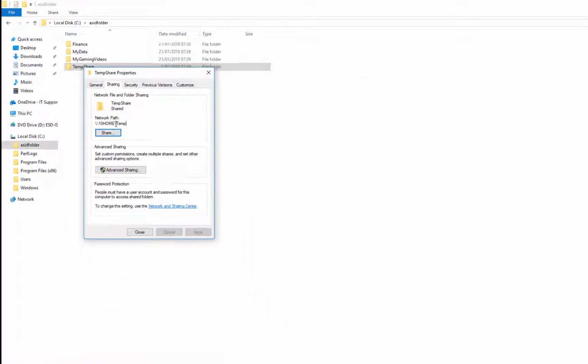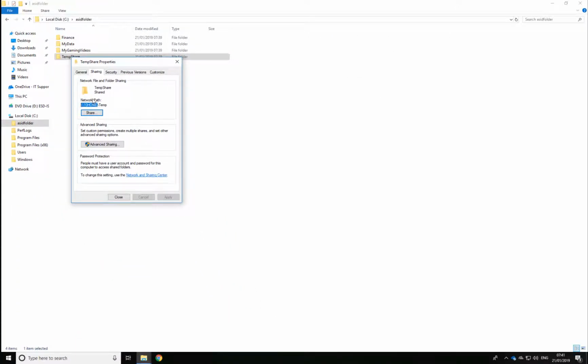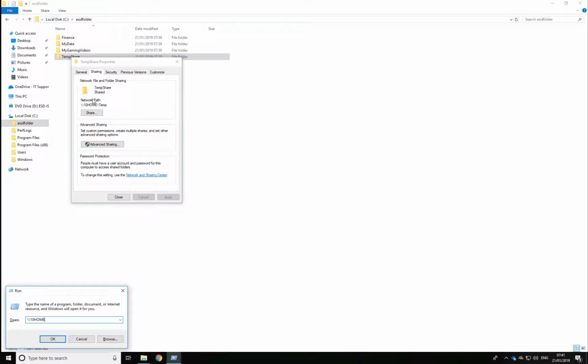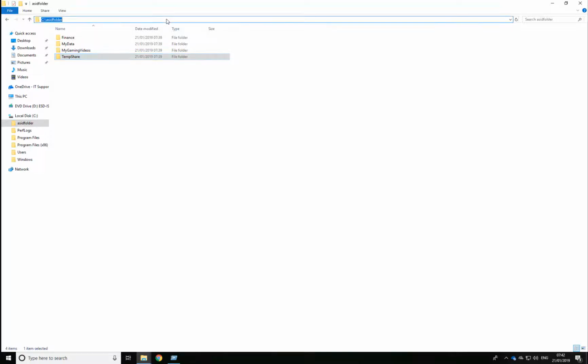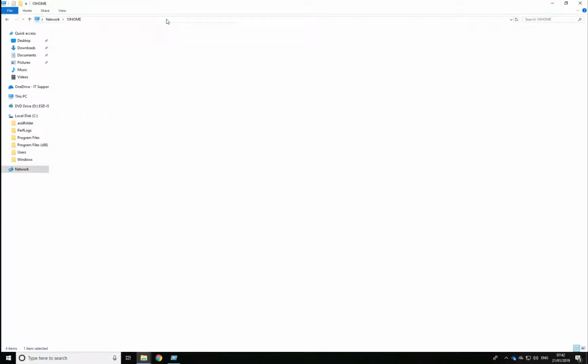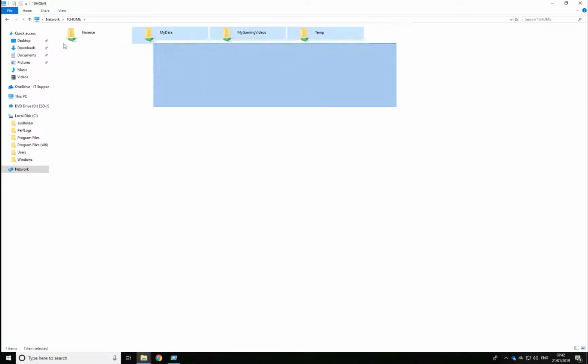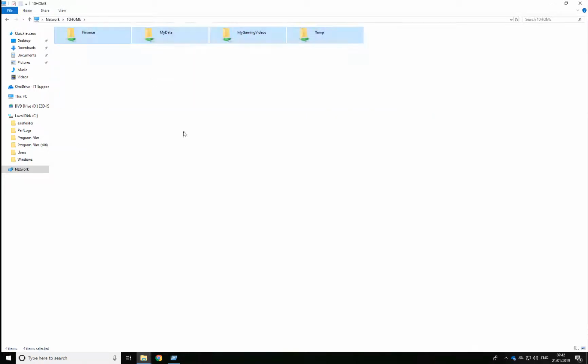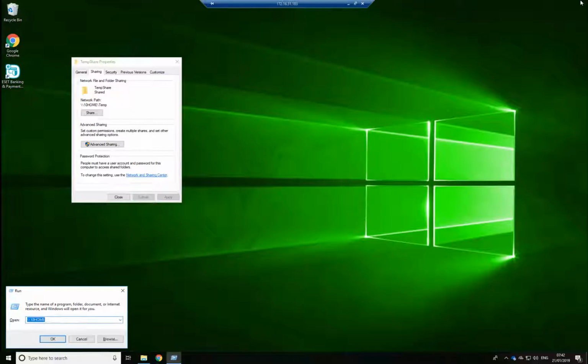So now let us check all the shares that are available on this host machine. You can put this into a run box, or you can also just pop it into an Explorer window. Doesn't matter. Here you can see our new shares, and whatever data you put in there will be available to everyone who is a part of your local area network.